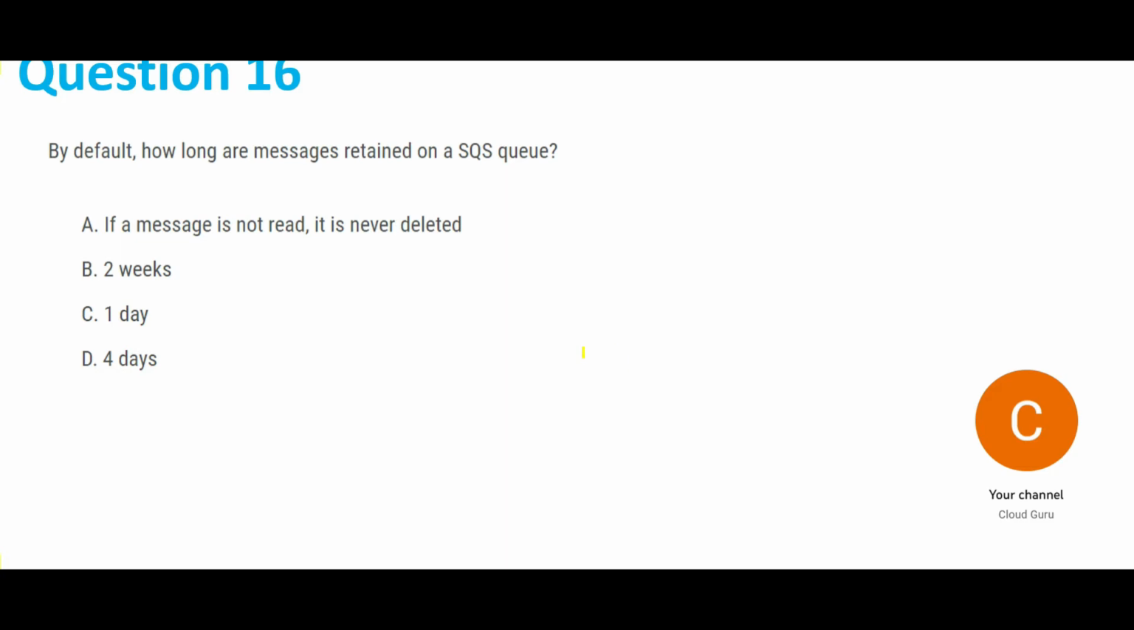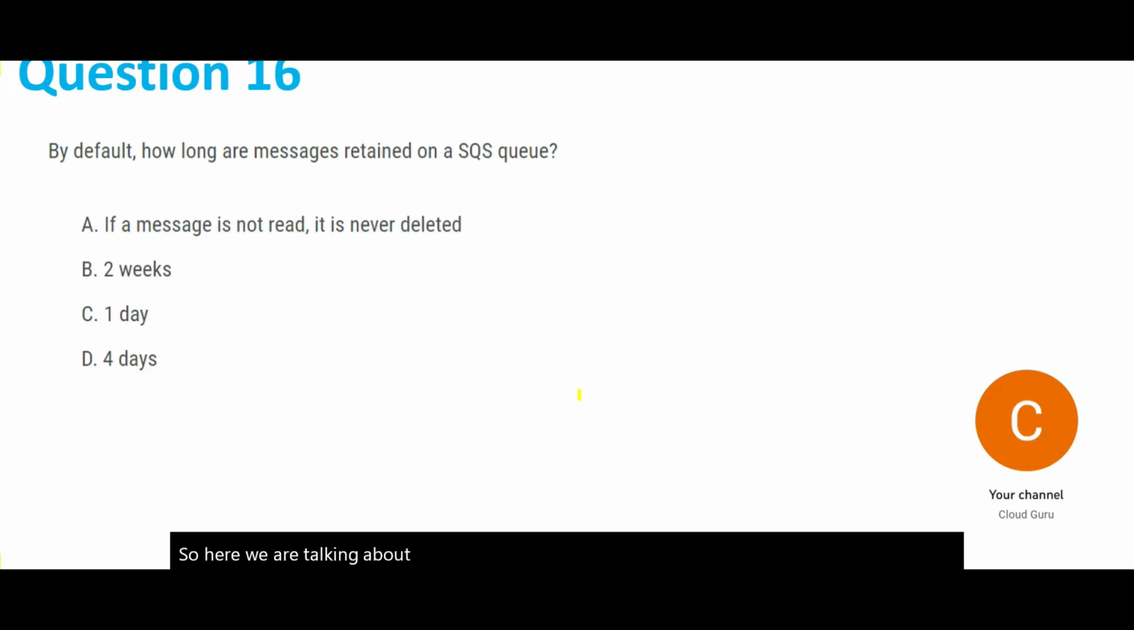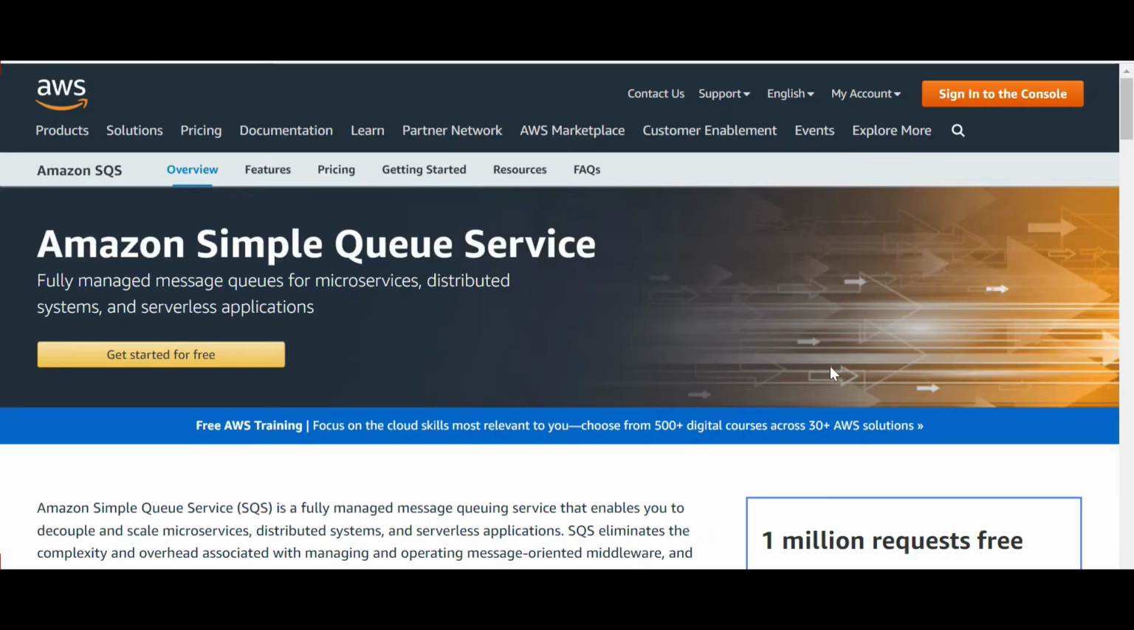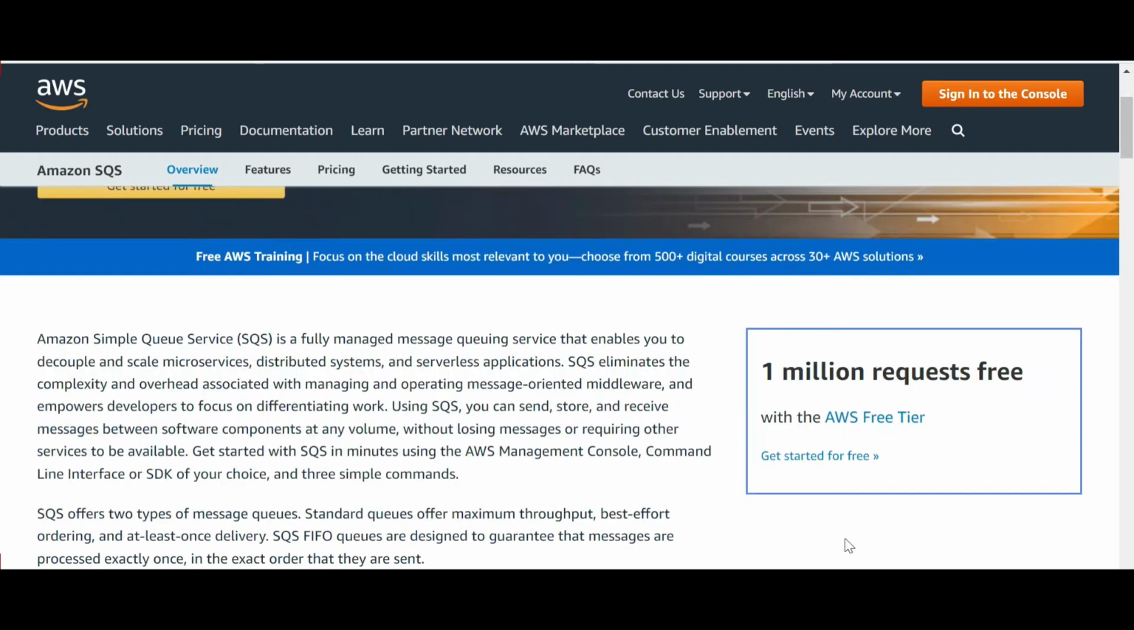So here we are talking about how long messages are retained on an SQS queue. What is SQS? The full form is Simple Queue Service, and it is a managed message queue service. What it means is point A to point B. If you want to move data, you can do it through SQS. Like if you received 4 messages, it will send 4. Then after some time you receive 3 messages, it will send 3. After some time 5 more messages, it will send 5 more messages, like that.